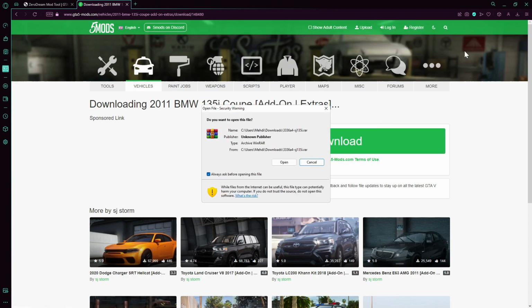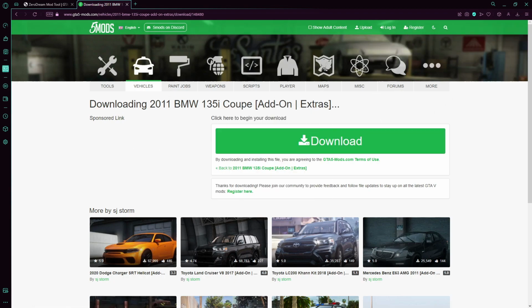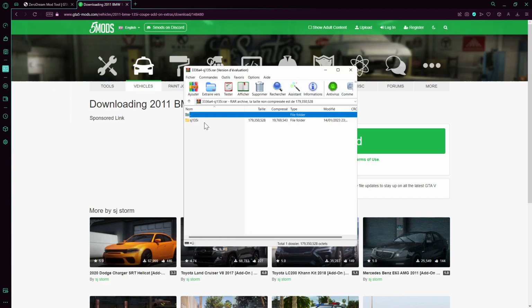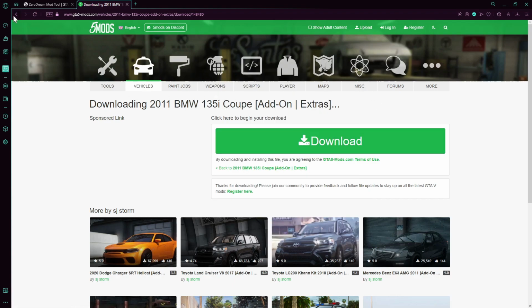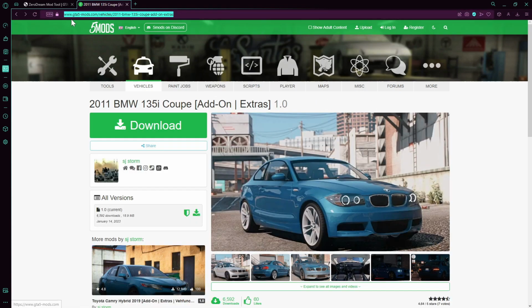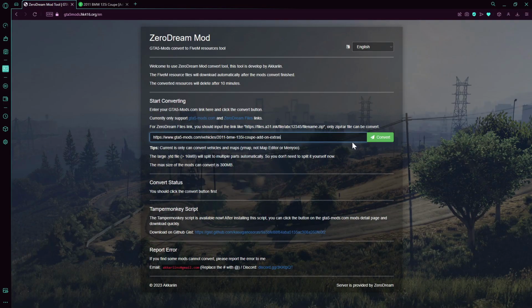Here we can see after download it's actually an add-on. So all we have to do is come here, copy this, paste it here, and convert. Wait for it to convert. There's actually 5 converts for my test, so let's really quick wait for this. Here, as you can see, it's converting right now.